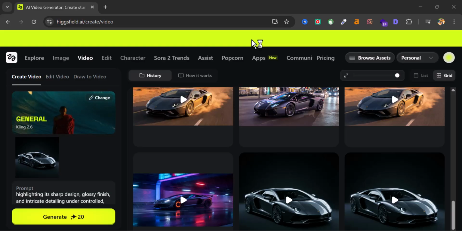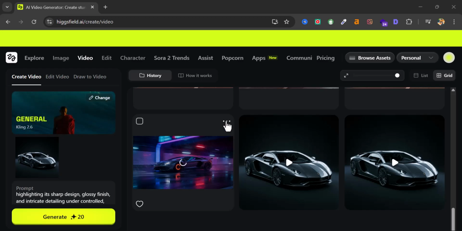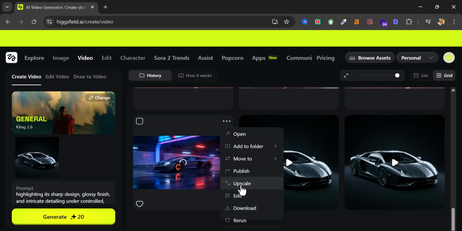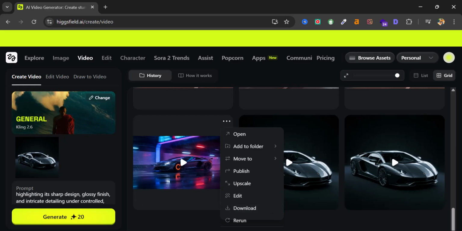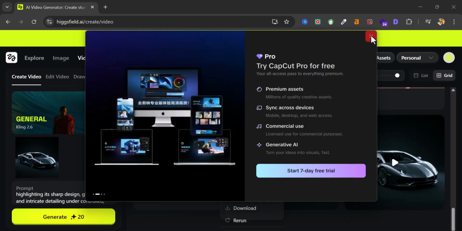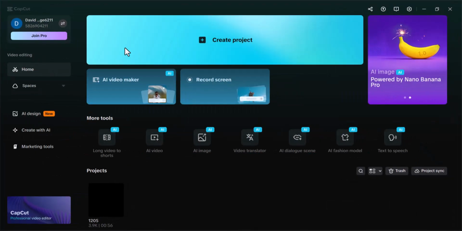Before you open the CapCut app, make sure that you've downloaded everything. So how do you download all this? Just click on this three dot here. Let's say I want to download this, I'll click on the three dot and click on download. I can also upscale the video if I want it more enhanced, but at the moment I'll just click on download. So I'll download each of the scenes and each of the transitionings. Then I'll go to CapCut. So once I open CapCut like this, let me zoom in.